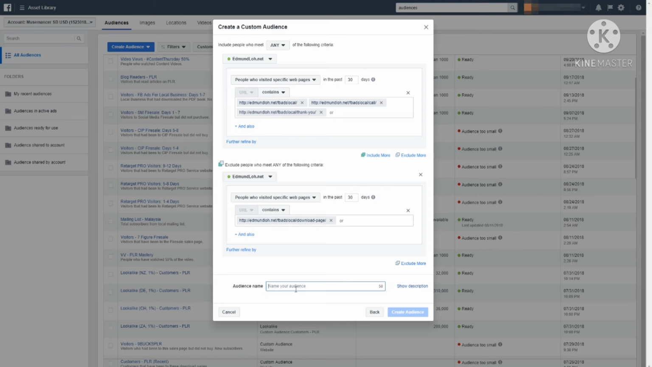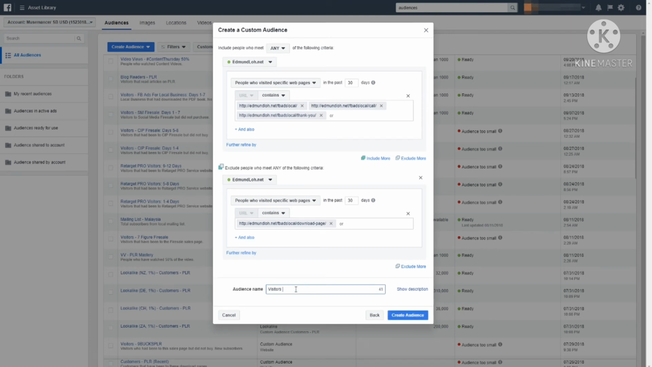So let's just give this audience a name. Now personally, I'm a neat freak, so I like to give it a proper name, so I call it visitors FBX local test. All right, because to be frank, I already created a very similar custom audience for this actual campaign. Although some of these pages are fictional right now, that's okay. Just want to prove a point to you.